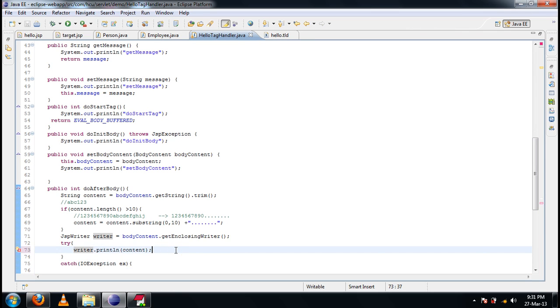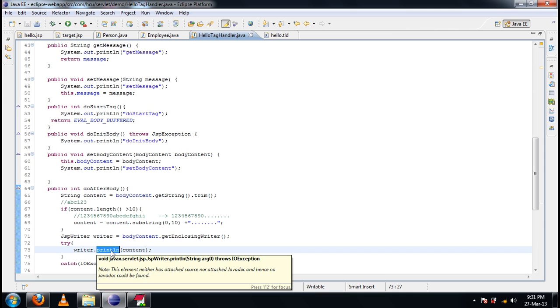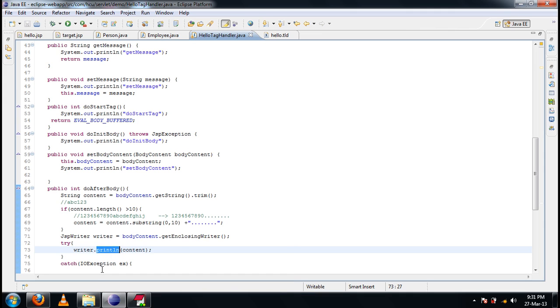So I have handled the IO exception. The JspWriter println method will raise an exception, which is IOException, so I have handled that.